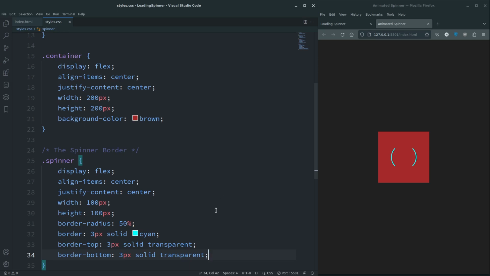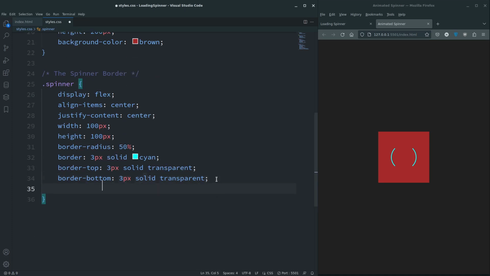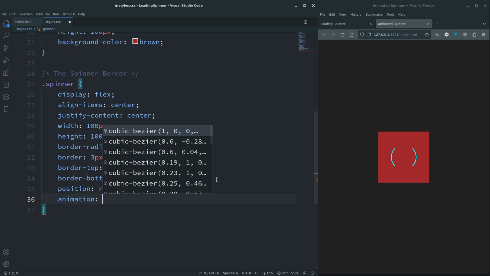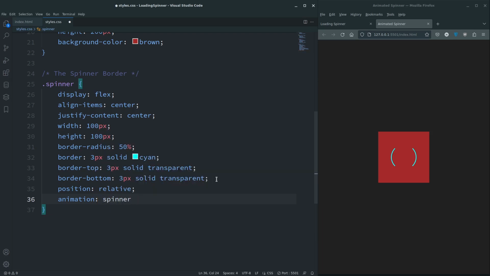So we also need a position of relative, because we're going to use the pseudo before and after elements to create the dots, and obviously we want an animation which we're going to call spinner. We're going to spin it over 1.5 seconds, infinite, spell that right, and in a linear fashion.